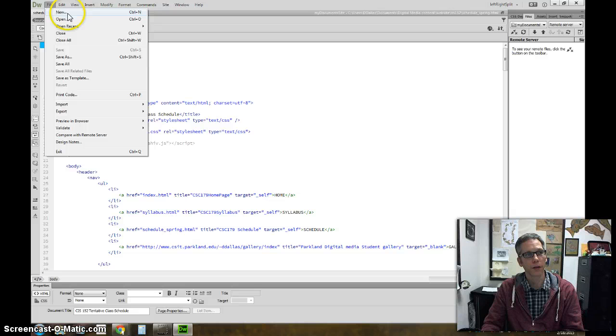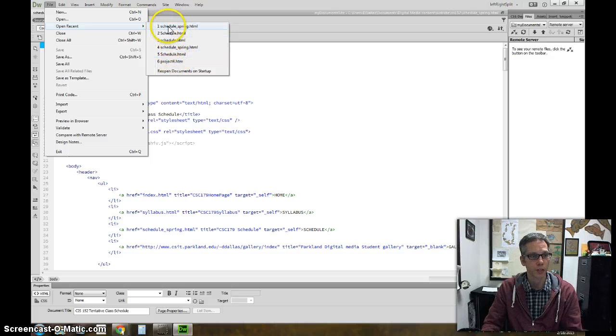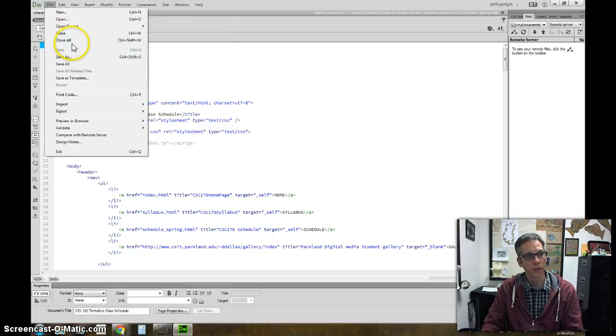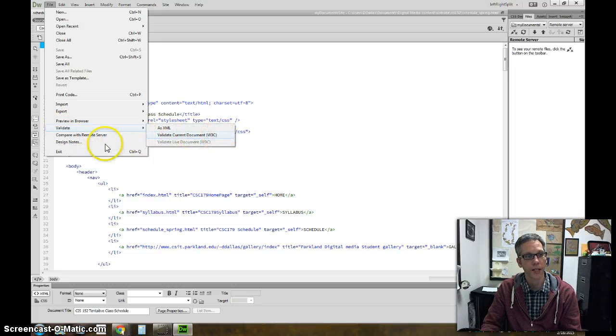File will give me the ability to make a new document, open an old document, open a recent document. So I can look at my HTML pages that I've already created, my spring schedules, my schedules for other classes. I can close them all, and I can save them, and I can preview them in a browser or something like that. So I could actually look at my page that I currently have up in Google Chrome, Internet Explorer, Mozilla, or whatever I'm using. If I wanted to, I could go and run my validate something.